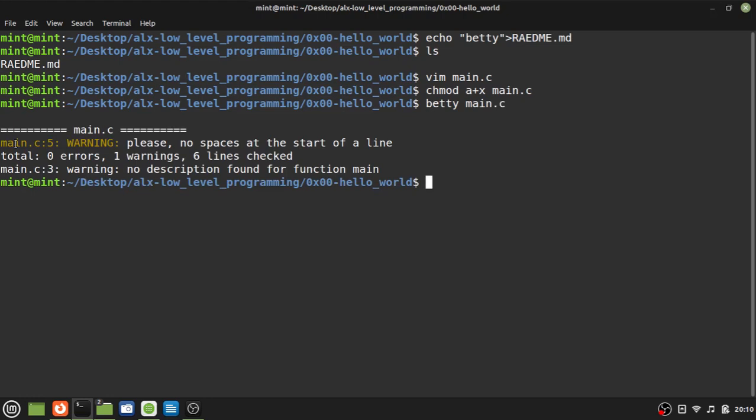Now you can see it's giving me main 5 warning. Please, no space at the start of a line. That's the first warning, no space at the start of a line. So 0 error, 1 warning, 6 line checked. So they have checked those 6 lines and they have confirmed those errors that I've done.